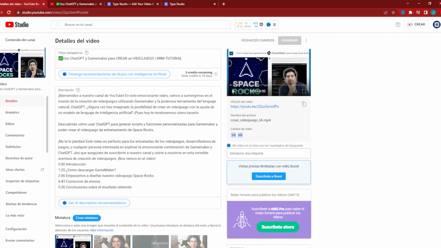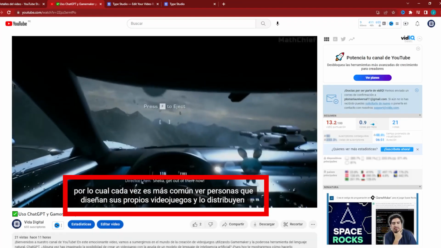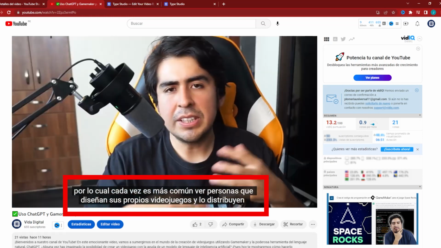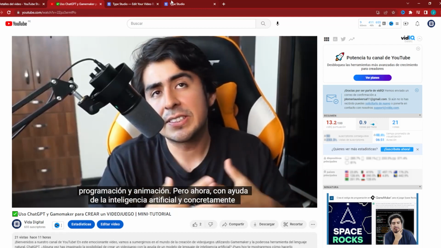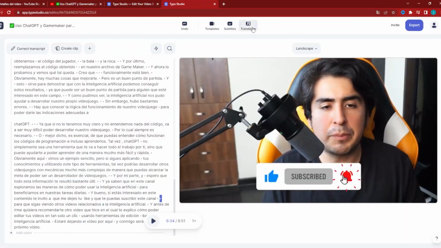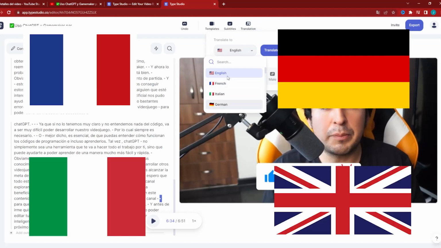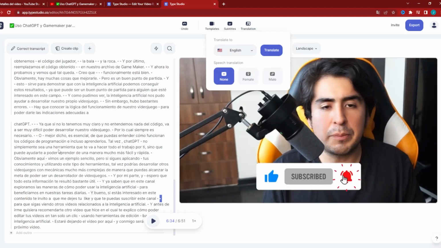And now look, we are going to watch the video. And as we can see, we already have our subtitles in a fast and efficient way. And as a bonus, another advantage of this tool is that you can use the translation part, and you can select languages like French, Italian, German, English, so that you can translate these subtitles and generate other subtitles in different languages so that you can reach a larger audience.